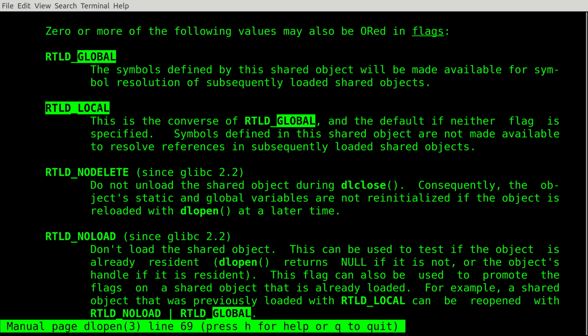On the other hand, if we use RTLD_LOCAL, it means that the symbols are private to the application. So if the application loads another library, that other library won't be able to call or reference any of the symbols of the driver, let's say, the custom driver that I'm working on. And we can find out about that very easily.